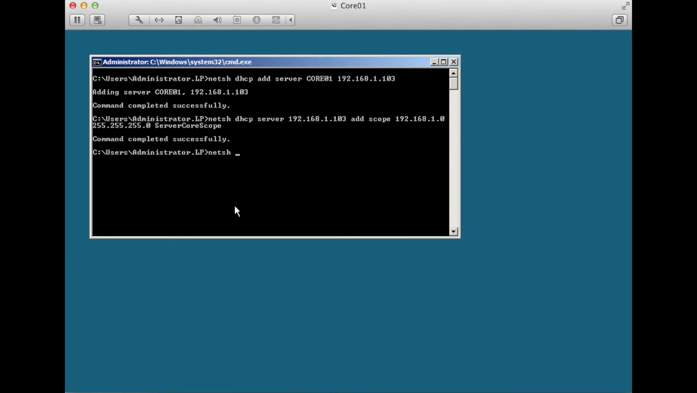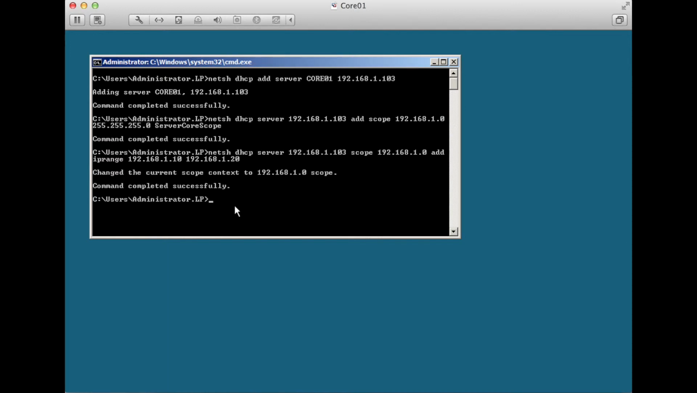Next, we're going to add an IP range, and we do this by typing netsh dhcp server, and again our IP address, and then our scope 192.168.1.0, and now we're going to do add iprange, which is going to be 192.168.1.10. This is just our starting and ending IP address for this scope.